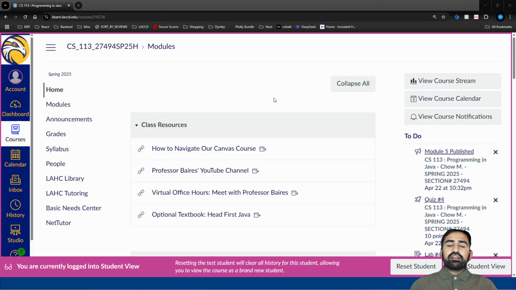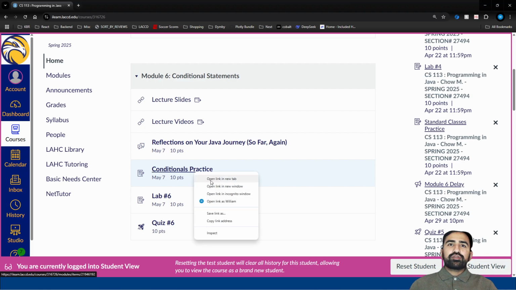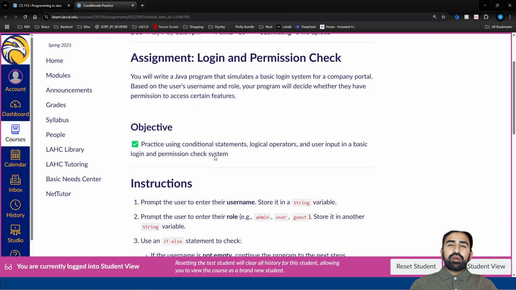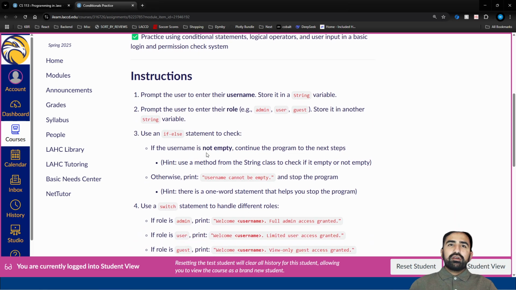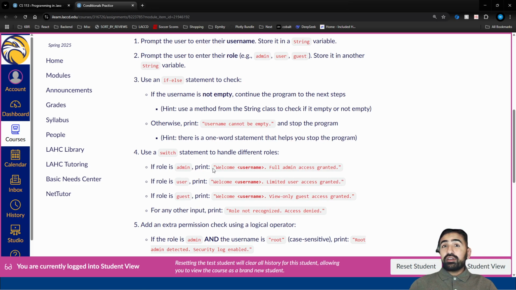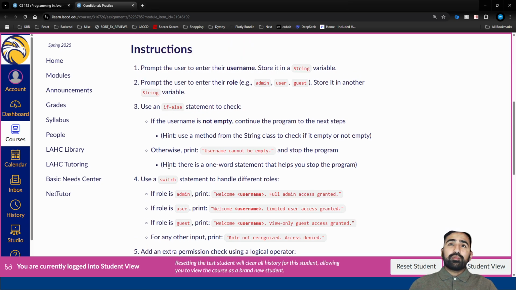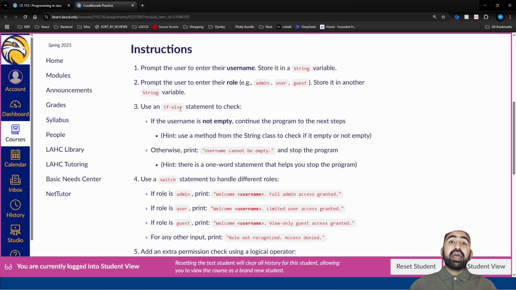All right, so let's take a look at this week's assignments. So we have conditionals practice. Similar to our other practice assignments, I give you some instructions on what to do. Of course, I always give you a sample output. This one's going to be a little bit more difficult, right? Because we're now using different statements. You'll be using a switch and an if-else.